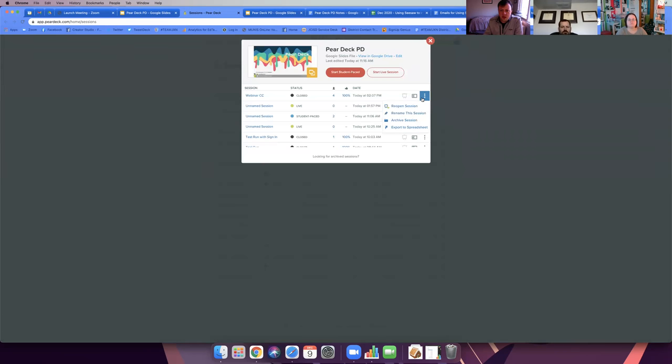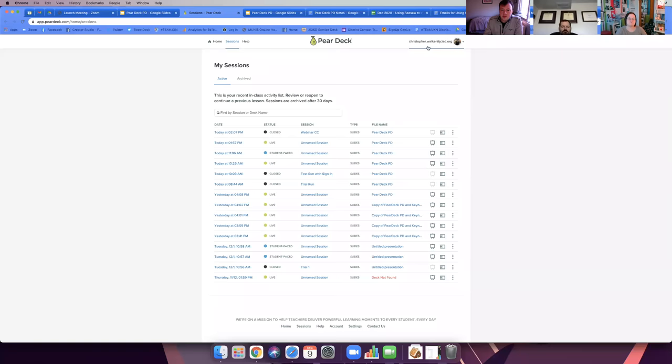They do have the option to rename it, archive it, and export to spreadsheet. Again, the export to spreadsheet option really doesn't matter if you don't have the paid version, because you're not going to get that data. So that is the sessions, and all of them are saved. And it says sessions are archived after 30 days, so that's good to know. If you're trying to save who all attended what, I would highly recommend screenshotting that, so you have that information for later, or writing it down somewhere.